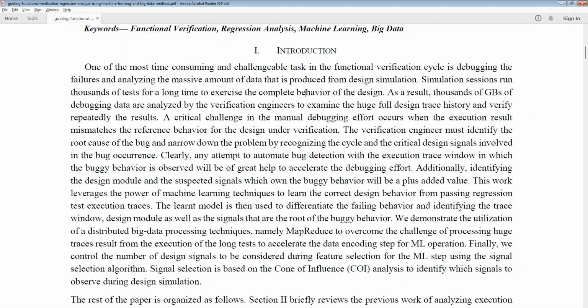Additionally, identifying the design module and the suspected signals which own the buggy behavior will be an added value. The work elaborates the power of machine learning techniques to learn the correct design behavior of the passing regression test execution traces. The learned model is then used to differentiate the failing behavior and identify the trace window and design modules as well as the signals that are the root of the buggy behavior.